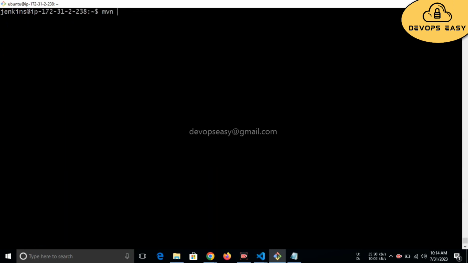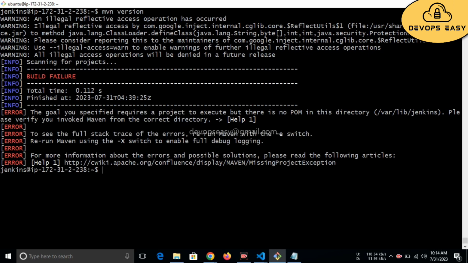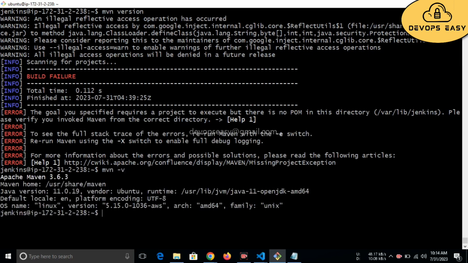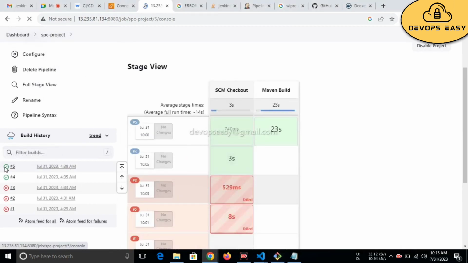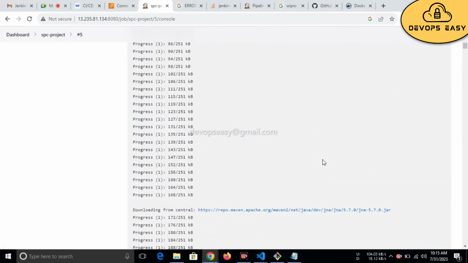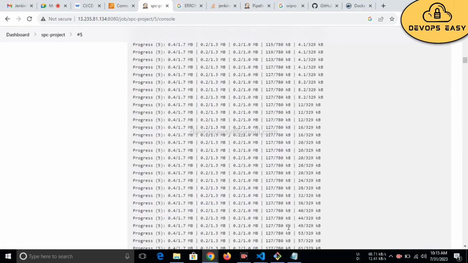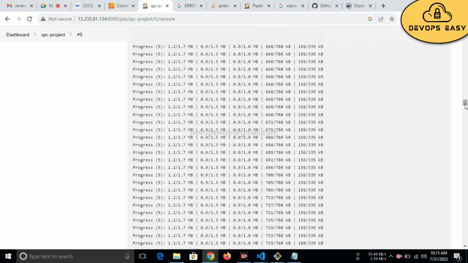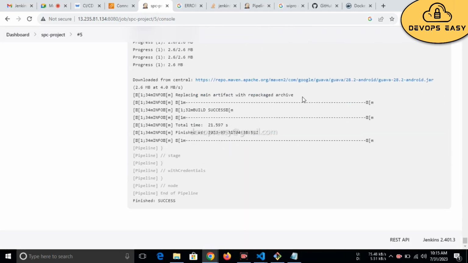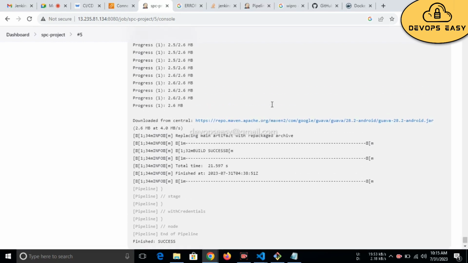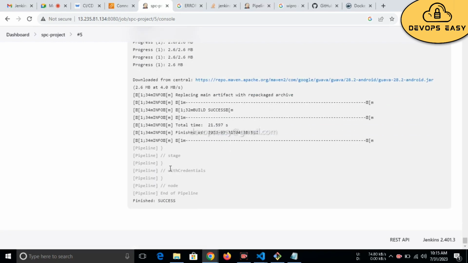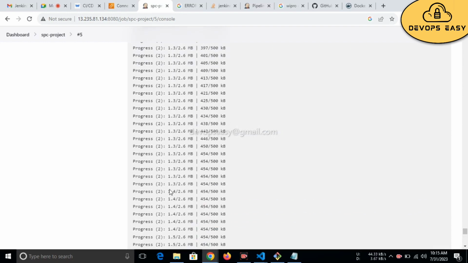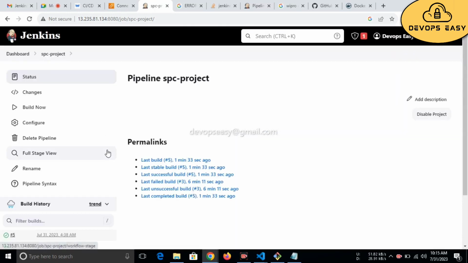So mvn version, sorry, it's a wrong command, I think. mvn -v. If it is working here, automatically it should work on Jenkins as well, right? It worked. Sometimes if it does not work, you need to configure Maven, but here it is working. So the build was successful. Finished, success. Let me go to the SPC project.